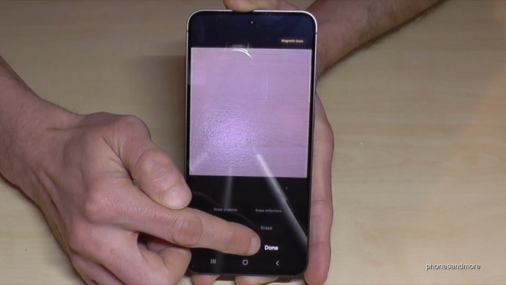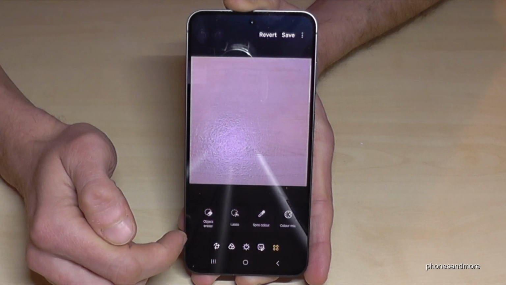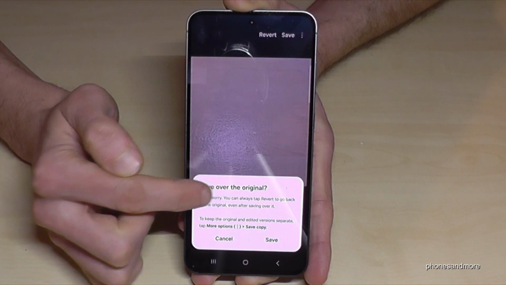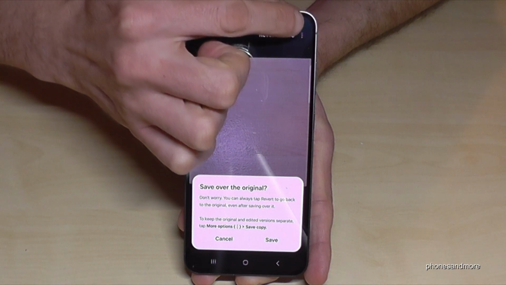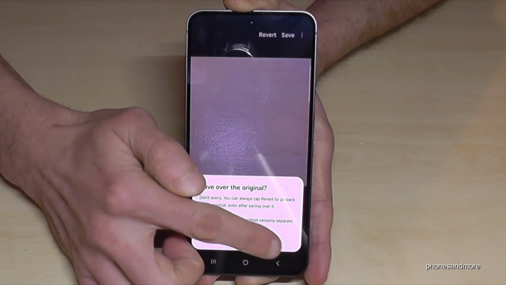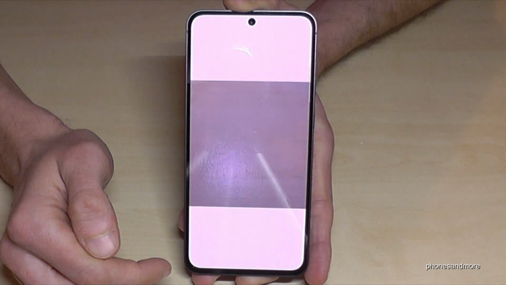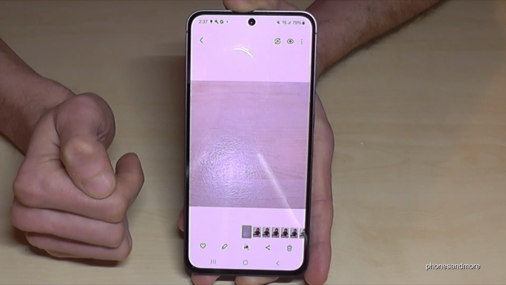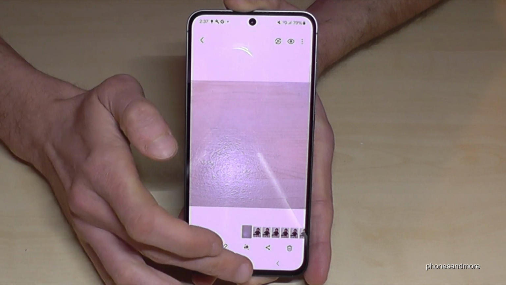So go then on done, go then on save, save over the original. You could choose it if you want to have it just as a copy. If you want to overwrite it, go on save, and that's it. No coin anymore, no paperclip, and you cannot really imagine that there has been something.